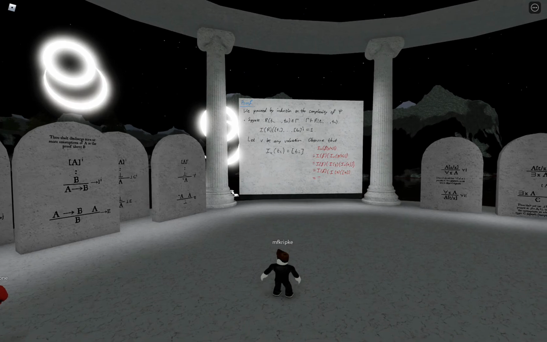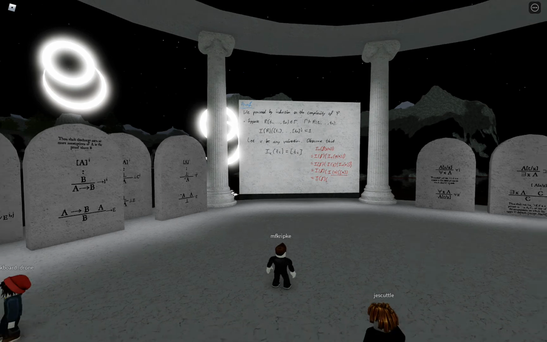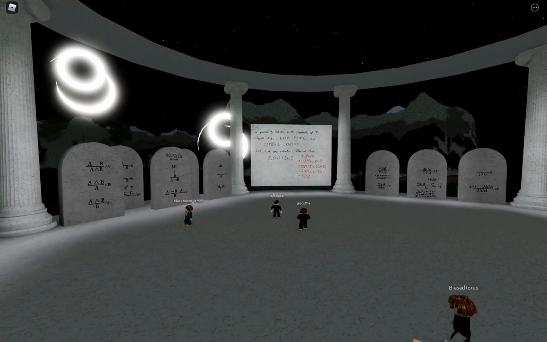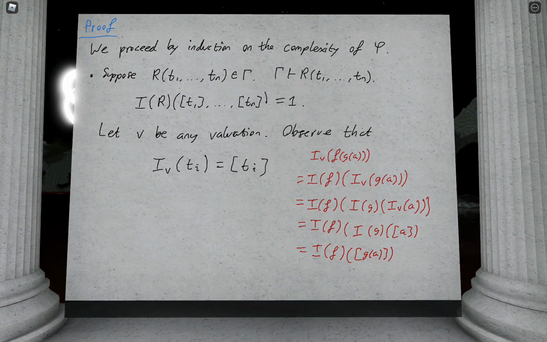Which, if I continue, if I apply I of g to this, then I get the equivalence class of g of a. And if I apply the interpretation of f to that equivalence class, I get the equivalence class of f of g of a. So that complex term. So that's going from here to here. And so I can do that with any closed term, no matter how complicated. So this holds. So now I can continue.